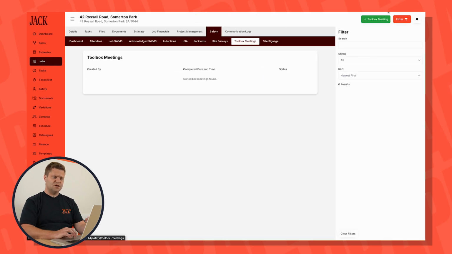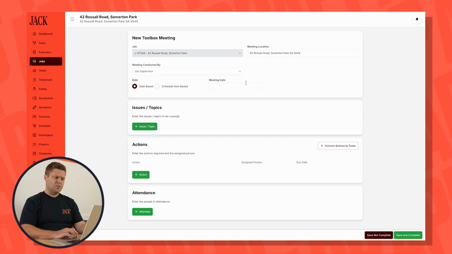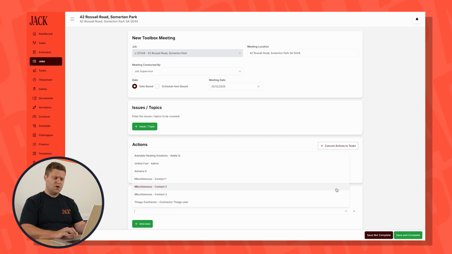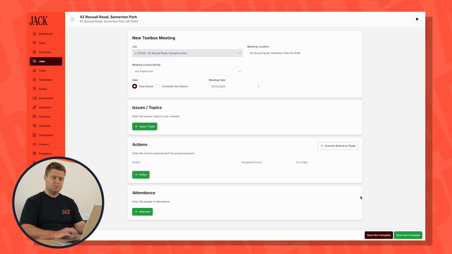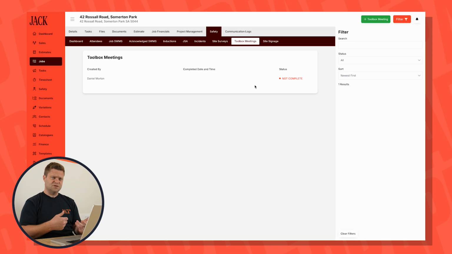Toolbox meetings, these can be created here and completed on the mobile app. You can set a meeting date. You then can set any attendees that are going to be at that meeting, or at the meeting on the mobile app. You can also save that when you're on site. So I'll just save that as not complete, and we've now got the toolbox meetings. Also note that all of this can be templated, so you don't have to create it every time. You can create this within your job template so that it's all there.